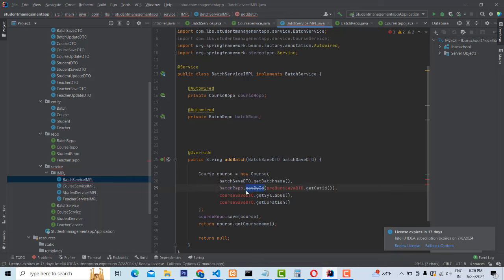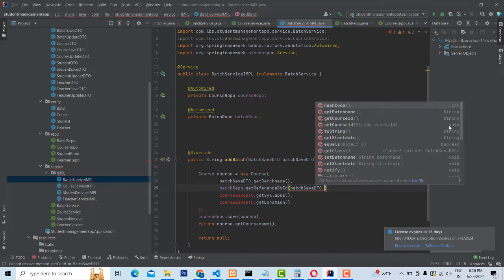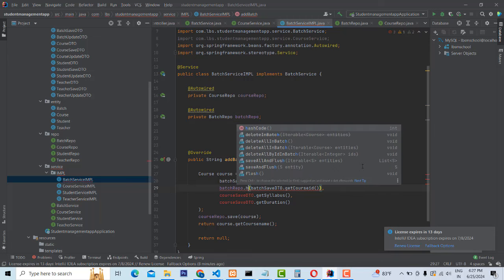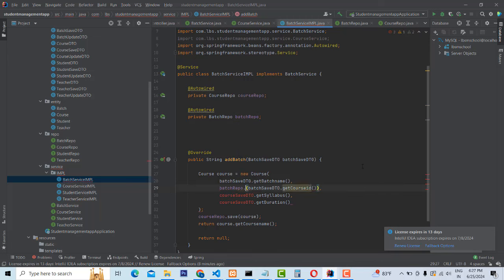Right. So batch repo dot get by id. So there is the method get by id, but the id is coming here. Get by id. Here batch save DTO dot get course id. Okay. Once the id is coming from here, where is it searching from? Sorry, not this one. Get id. So get by id. It's checking. Right, so what's the get ID? Get by ID or get ID?